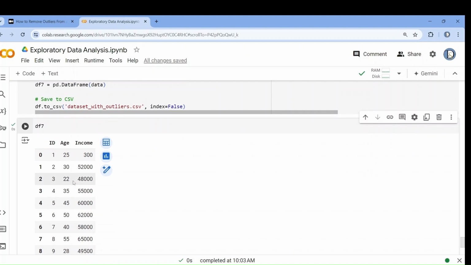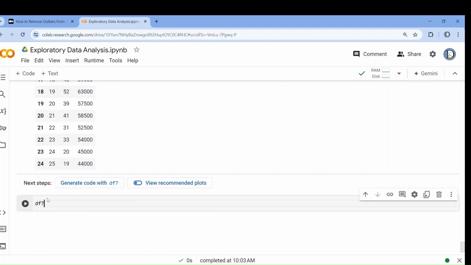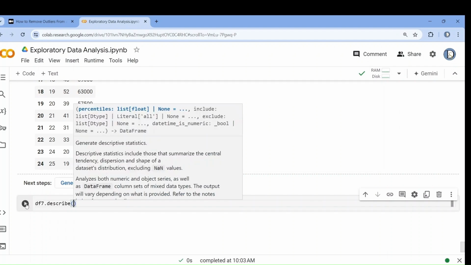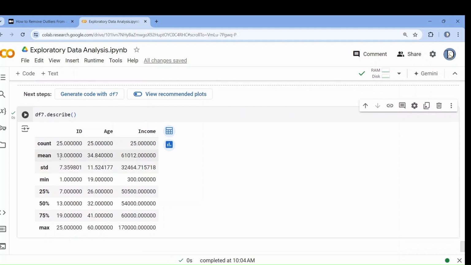Now, manually, we have understood that there are some outliers. Now, let's see it by code. If I write the df7 dot describe function, now, if I run it, it gives us the descriptive statistics. Count, that means total number of entries, 25 entries. This is the mean value. See here, mean value is 61,000.